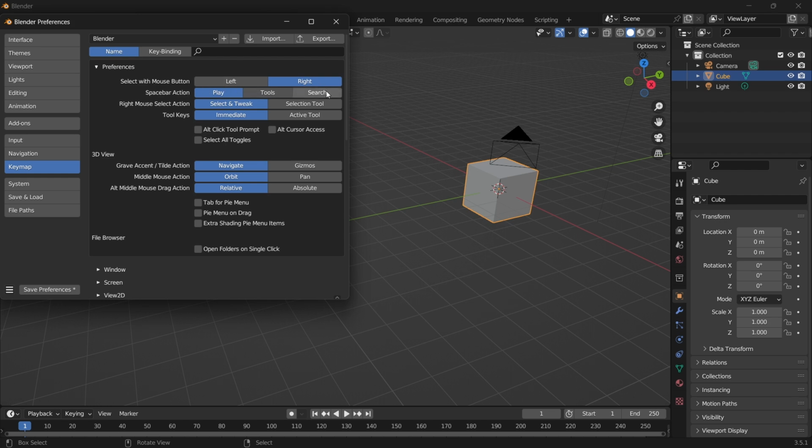The spacebar action is going to be search. I find that functionality far more useful than play.